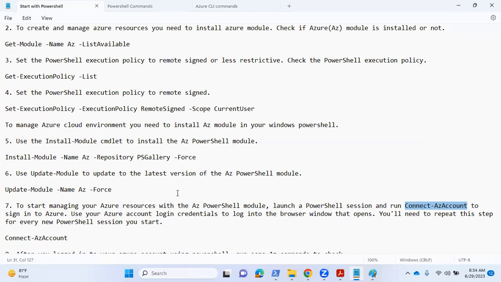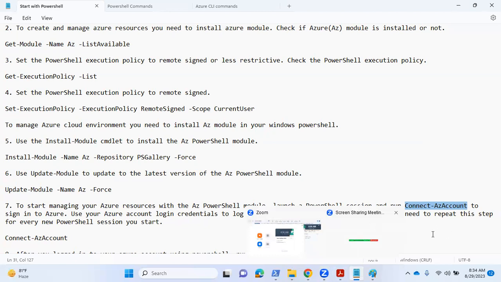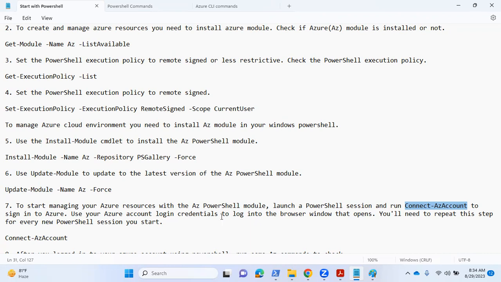Once you run this command, it will open a browser window, and that browser window will ask you to log in. Once you log in, you will be able to connect this Azure account in PowerShell. Use your Azure account login credentials. Later, I'll tell you how to log in without credentials, how to log in passwordless. I'll tell you that. As of now, we are starting to learn all these things. So just use Connect-AzAccount.